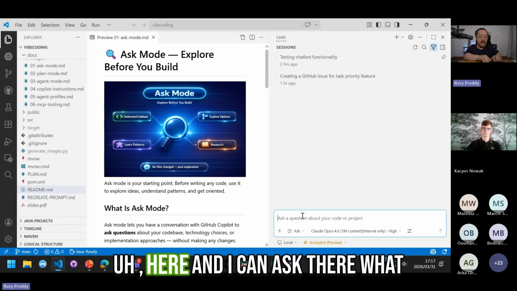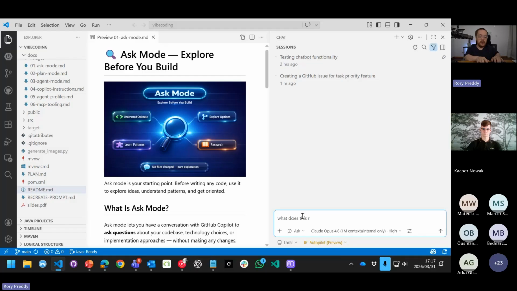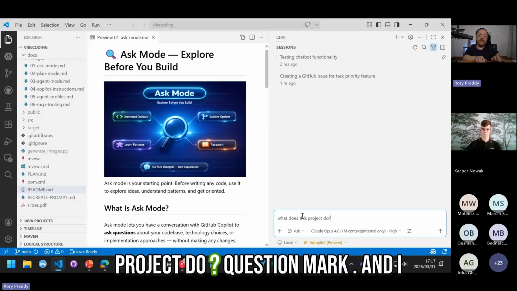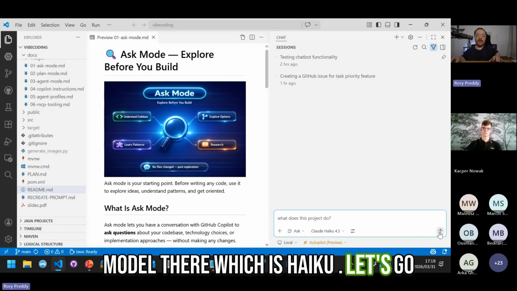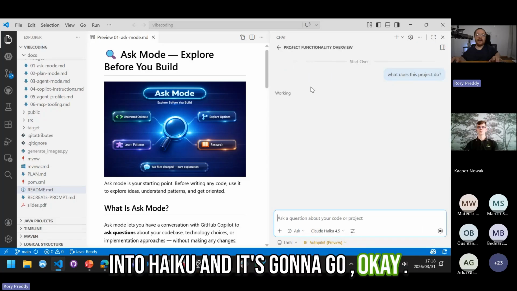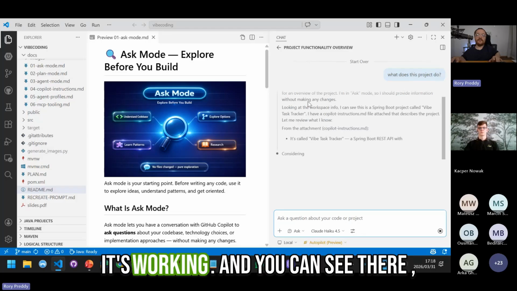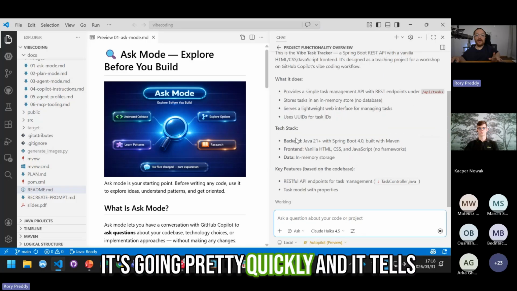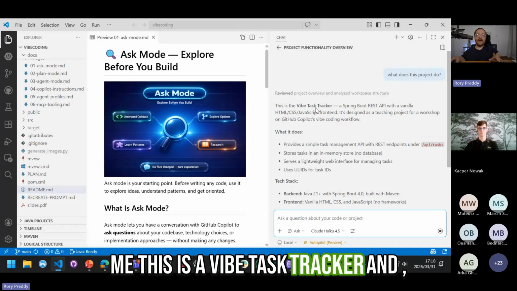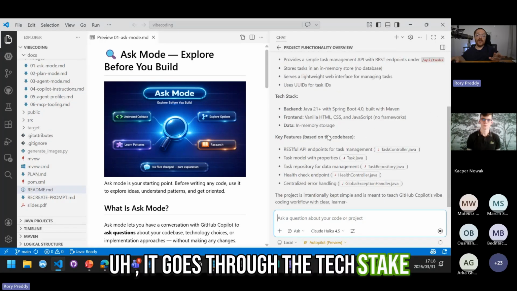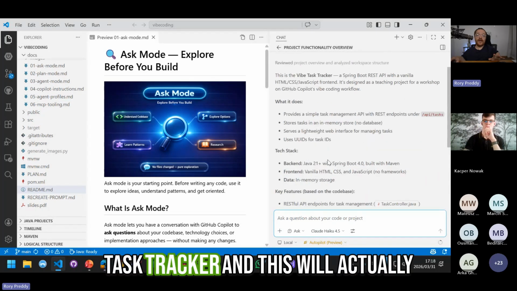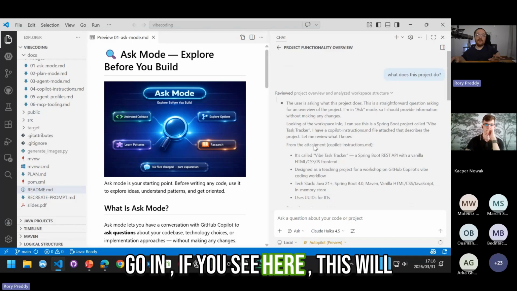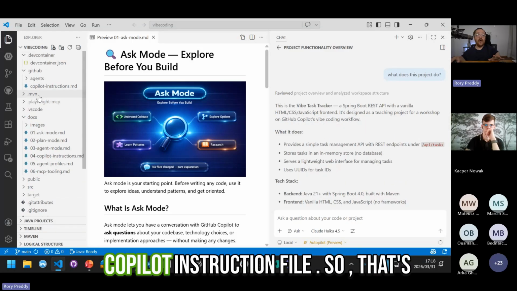So if I want to go here, I can ask, what does this project do? And I can specify a little bit of a faster model there, which is Haiku. Let's go into Haiku, and it's going to go, okay, what does this project do? And it's working. You can see it's going pretty quickly, and it tells me this is a vibe task tracker, and it goes through the tech stack, and I've answered your question, the vibe task tracker. This will actually go in and pull in the Copilot instruction file.